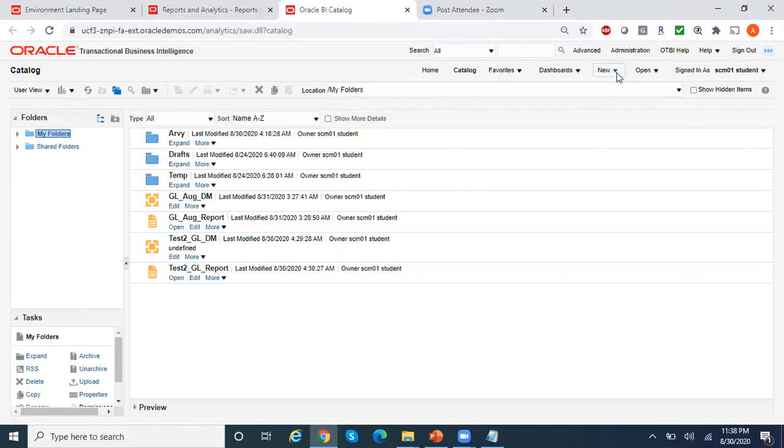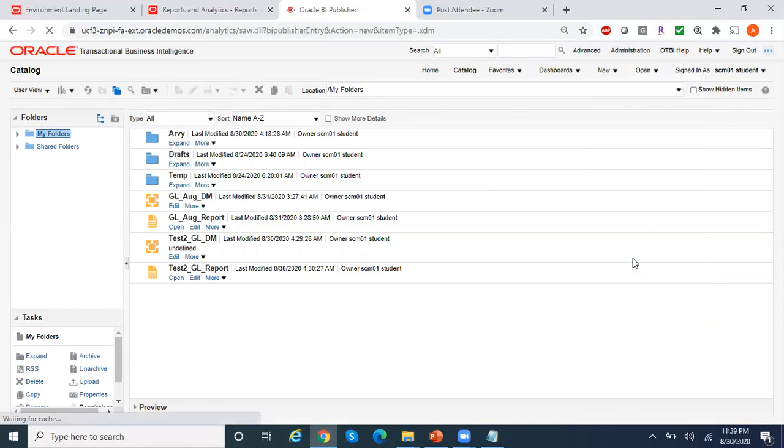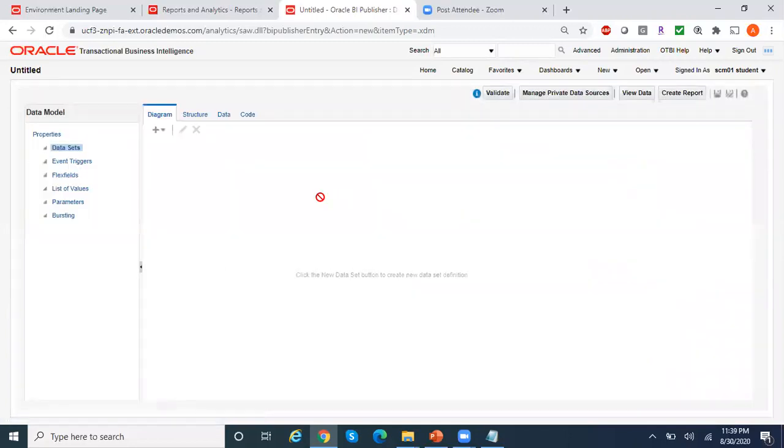So click on new data model. I'll just try to take an example of a simple GL report, wherein my requirement is to get the details of the journal batches along with the accounted debit and accounted credit, and also the journal source for a particular period.